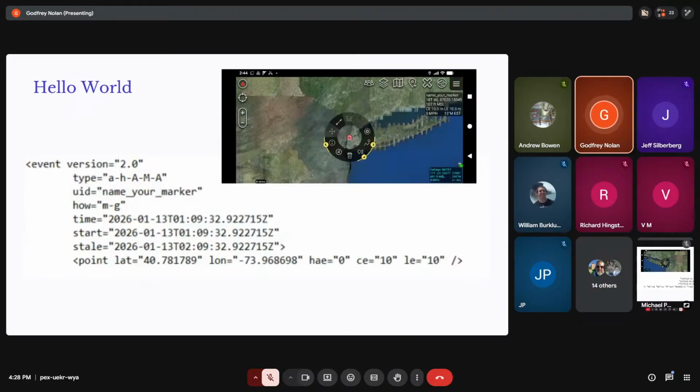Okay, link again is in the resources. So here's the CoT message we're sending using the PyTAK library. So the code to generate it, I'll show you in a second. But we have AHAMA, so that's atomic, hostile, airborne, military attack.